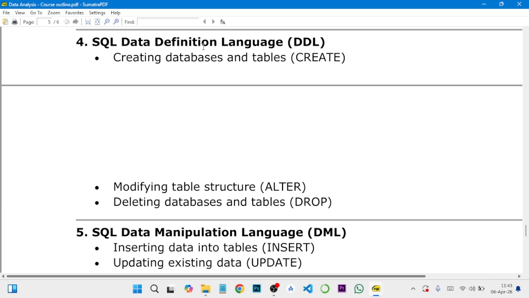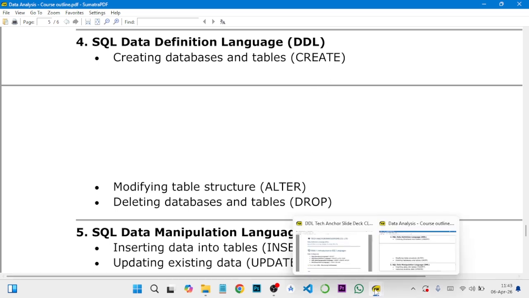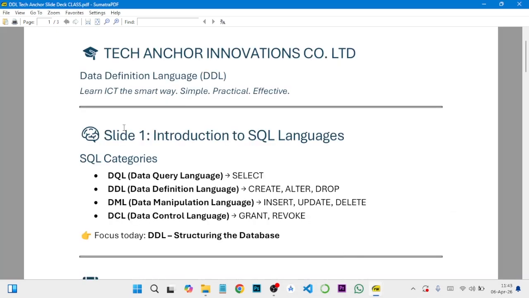SQL Data Definition Language, DDL. You are welcome. We will look at creating databases and tables, modifying table structure, and deleting databases and tables. So we have create, alter, and drop. So we'll look at this.